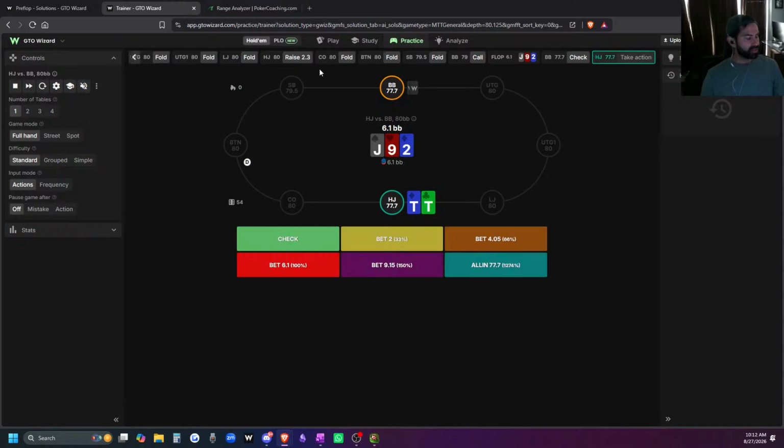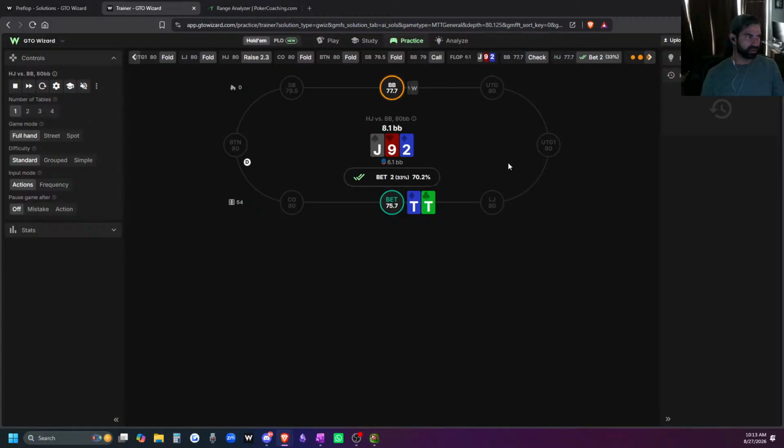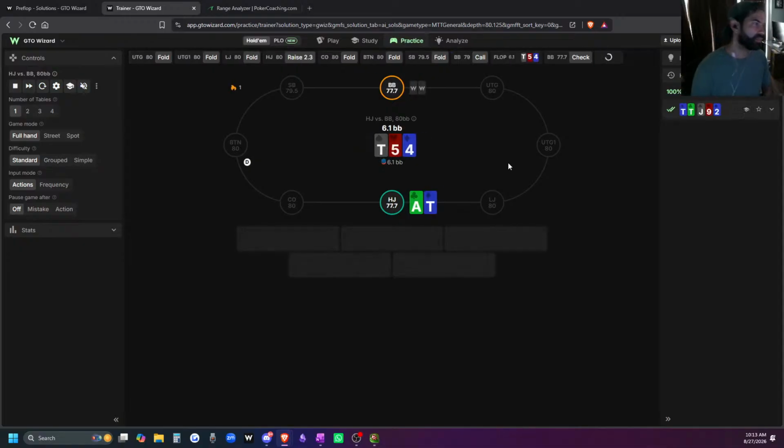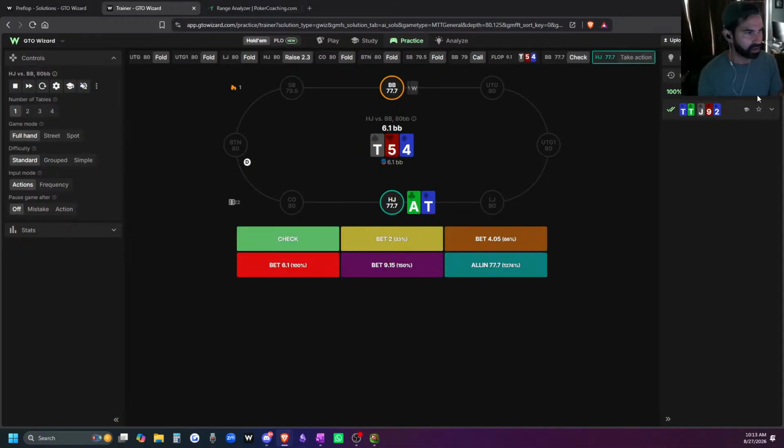All right, hijack versus big blind. Jack 9-2 board. I think I'm going to be betting a good amount on this spot here. I don't know how much I'm checking. I think the board's too disconnected and too rainbow, so I want to be betting. Definitely pocket 10s at a high frequency. Ace 6. Let's go and check our frequencies.